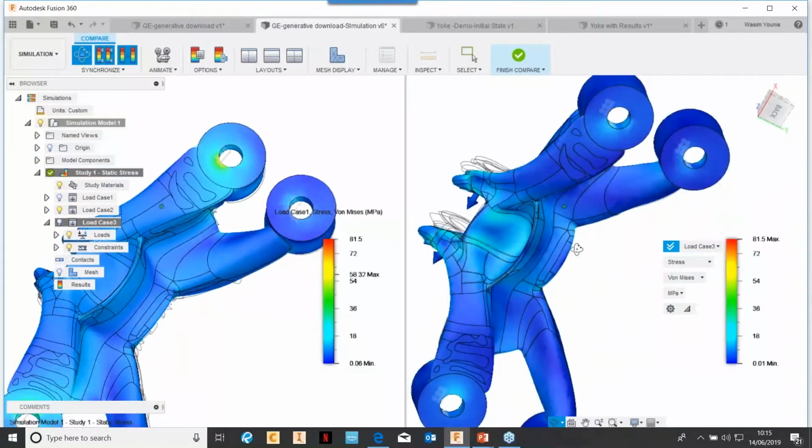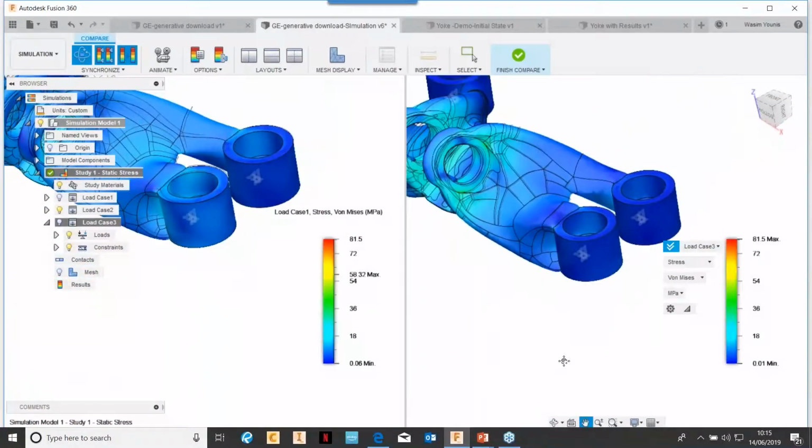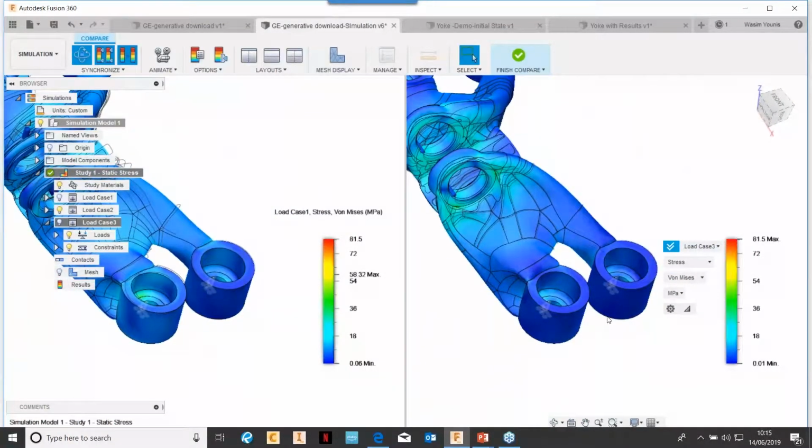So that's just giving you a brief overview of what you would typically do once you download a generative design part. Even though it's been through the simulation in the background, you can validate the designs again, and clearly the example shows we have a very, very high safety factor.